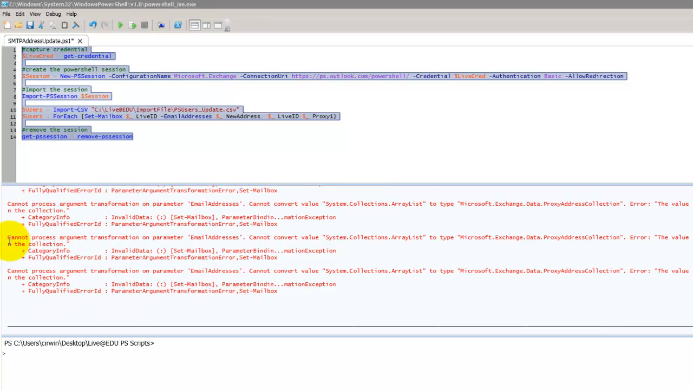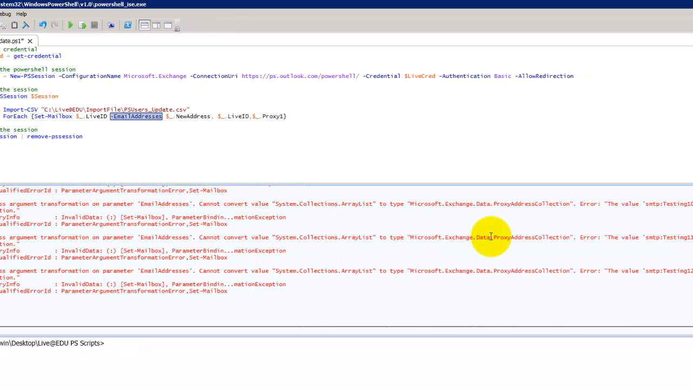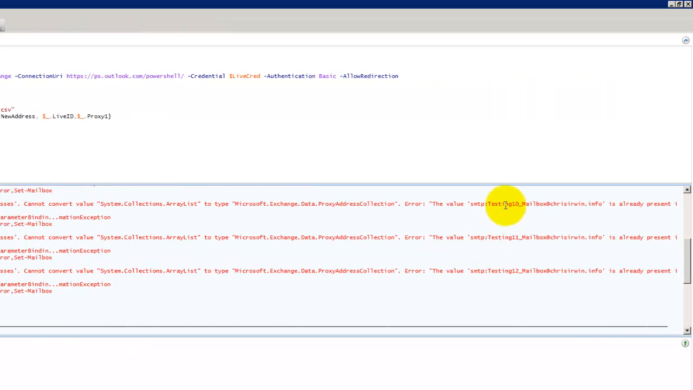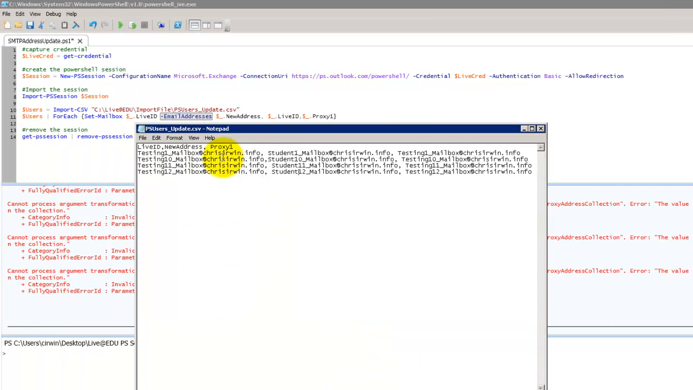So let's take a look at one of these. Cannot process argument transformation on parameter EmailAddresses. So what it's complaining about is this parameter that I'm passing into Set-Mailbox. And the error here is the value SMTP address testing 10_mailbox is already present in the collection. So if you remember, let me look back here. This is my Live ID right here. This is my new address, and this is the proxy one.